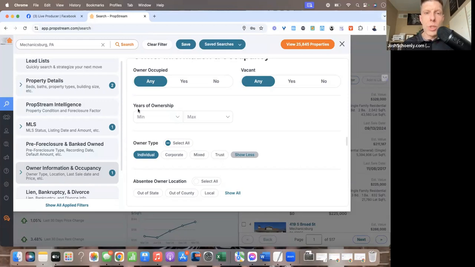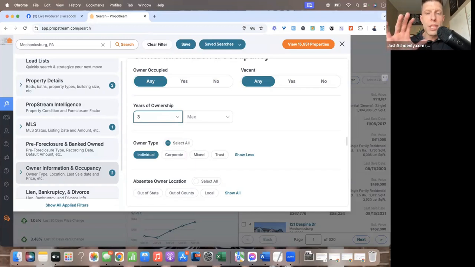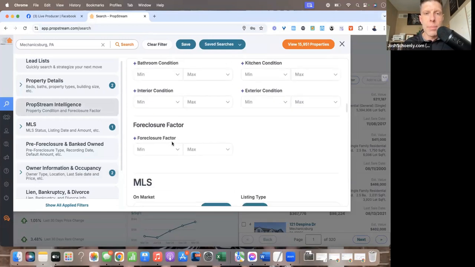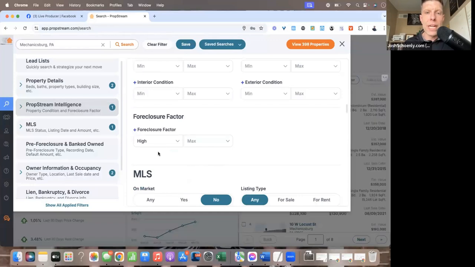Now, actually, there's one more thing I'm going to do under this. I'm going to choose minimum years of ownership, 3, so that they've at least been there for 3 years. Now I'm going to go to PropStream Intelligence, and I'm going to go to foreclosure factor, and I want high to very high. So if I choose high, it's inclusive of very high. It's actually 398. I'm pretty surprised. Maybe I'm just going to go very high. 42. That's a more manageable list to start with.